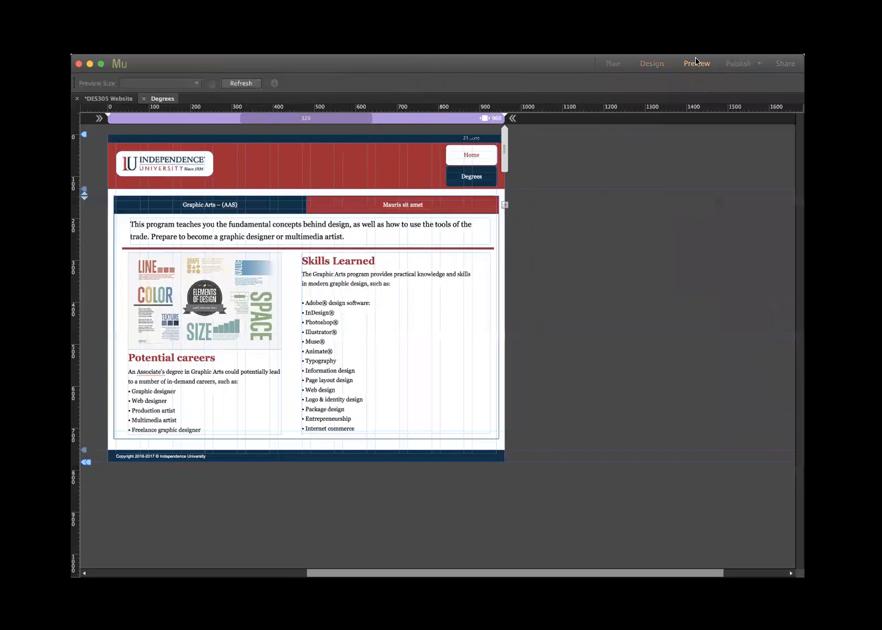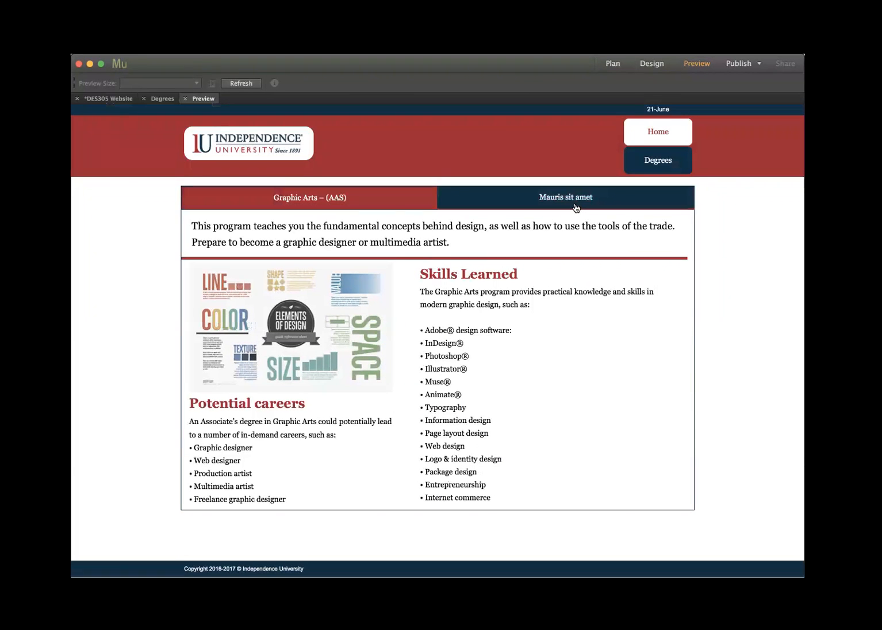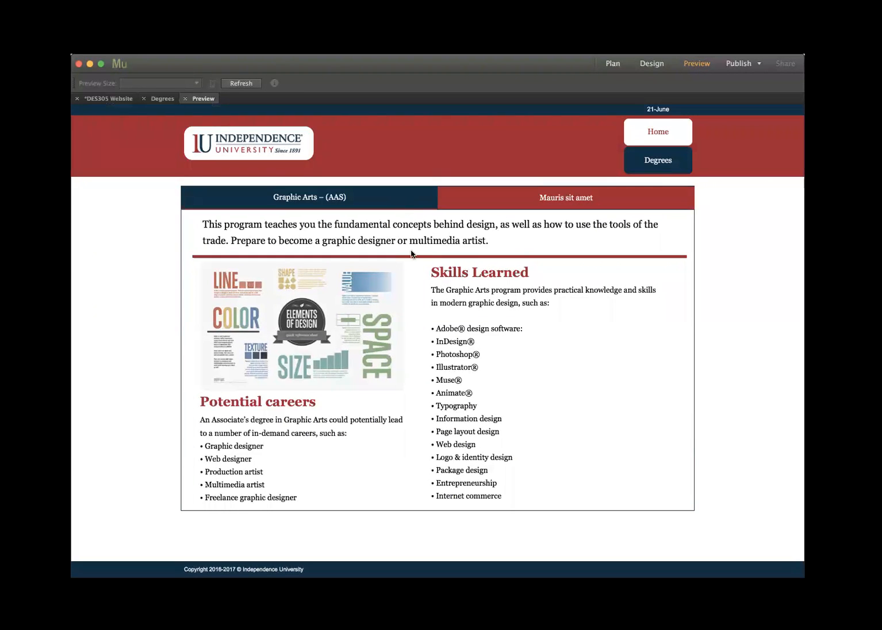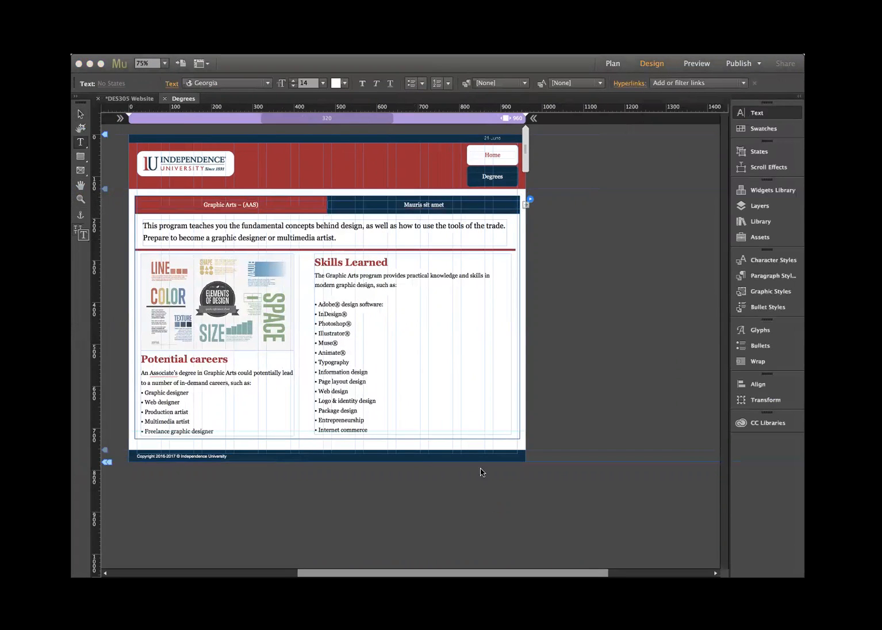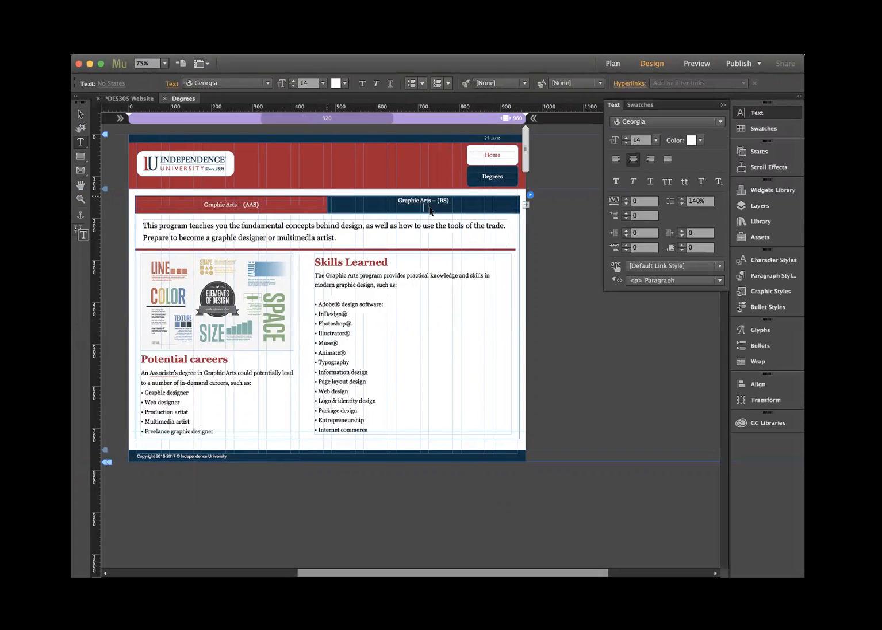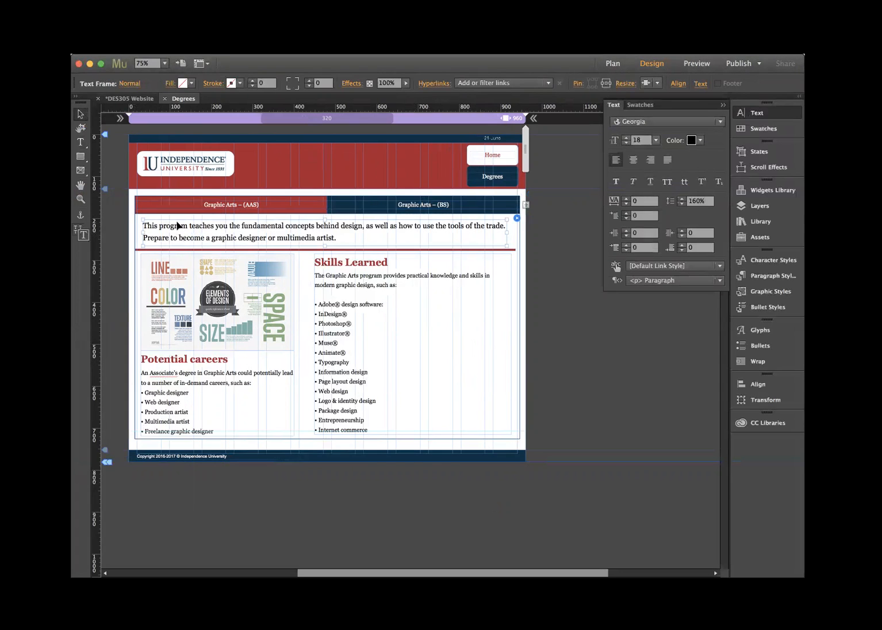And now let's take a look. Okay, there's my associate's degree. We are looking better. And so now we need to work on the bachelor's degree. I'm going to double click that until I get into the text. Copy the heading. Paste it in there. And then copy that opening paragraph that goes up here.